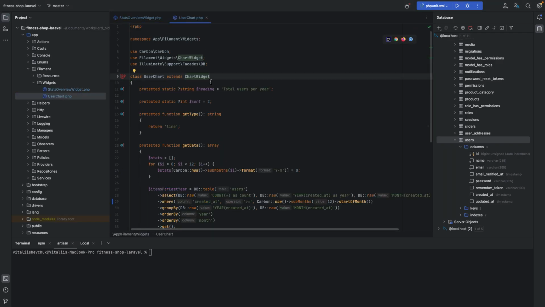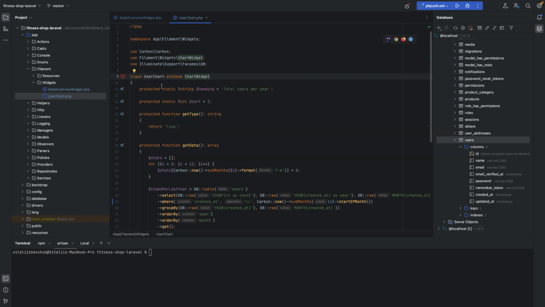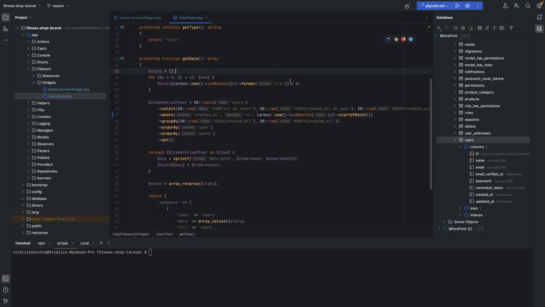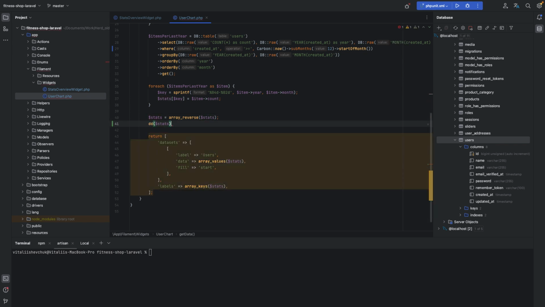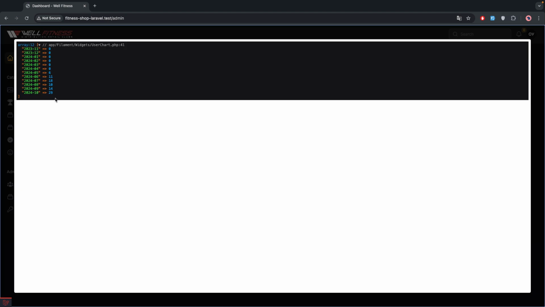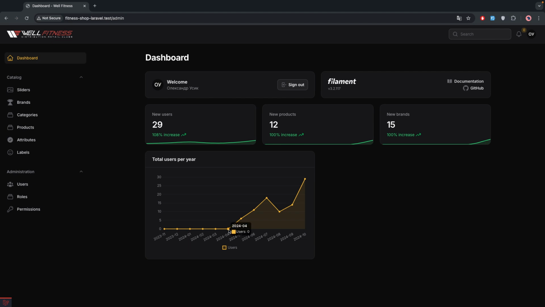For the user chart widget, instead of extending the base widget class, as we did for the stats cards, we need to extend the chart widget class. In the heading variable, we set the title. Similarly to the stats widget, we initialize the stats array with data for 12 months this time. We perform a database query and set the data from the results. We get the stats array, where the keys are the months and the values are the item counts. We then assign the keys to labels and the item counts to the dataset's data. Since we seeded the data starting from 6 months ago, the chart starts growing from the 4th month.